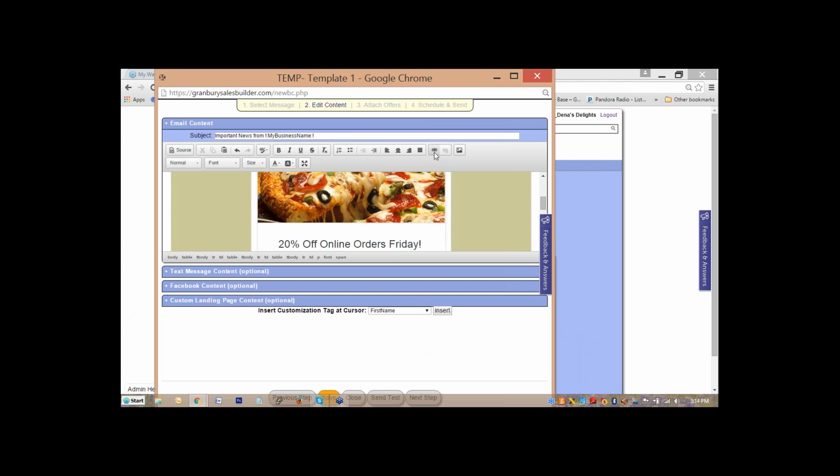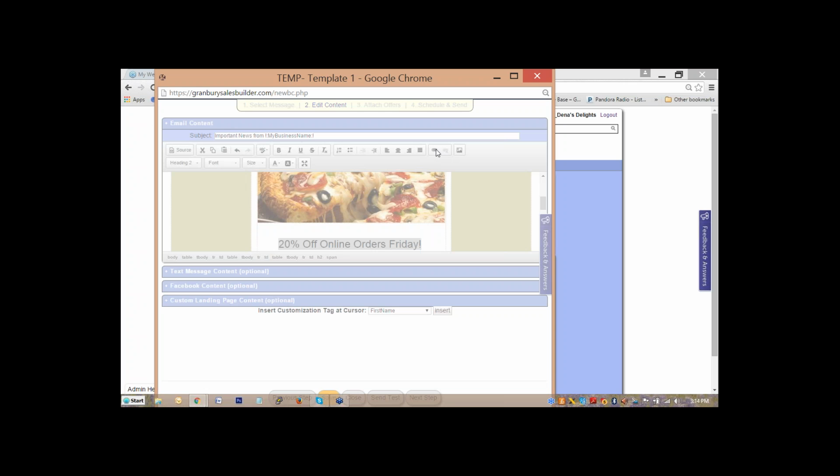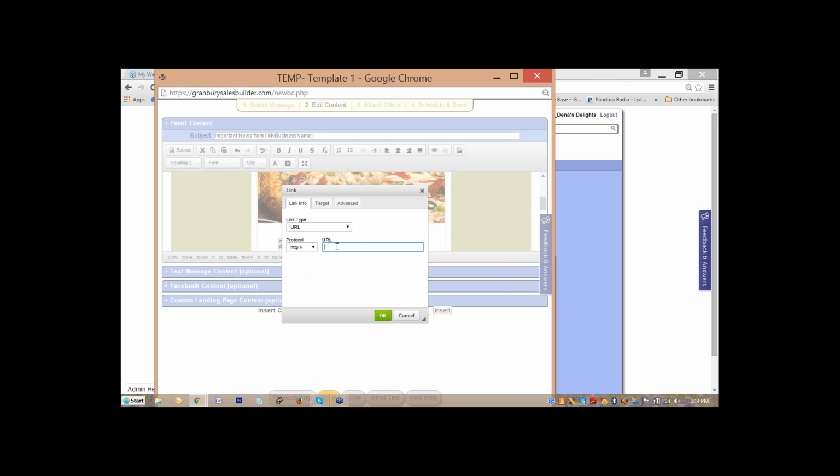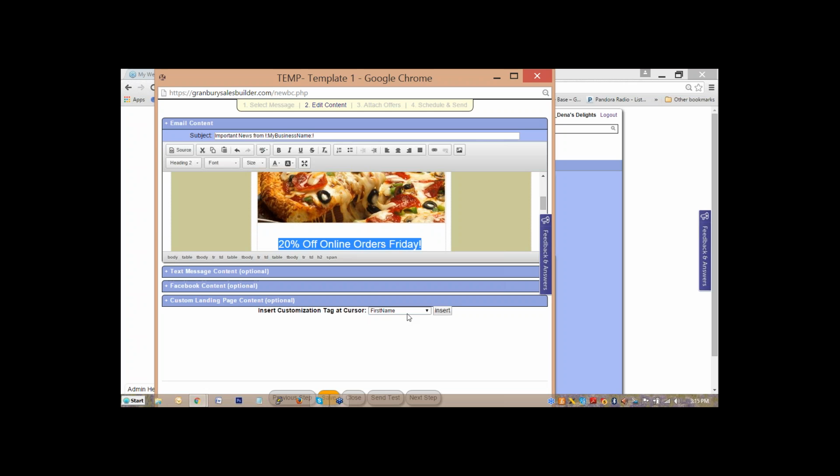Okay, and then this button right here, this is a good one when you're doing broadcasts if you want to add a link to an outside site. What you would do is just highlight over the text or image that you want to link, and then you could click this here. So, if I wanted to add an extra link that goes to my online ordering website, then I could do that here. And then I would just hit OK.